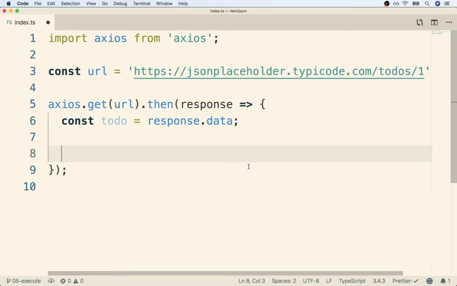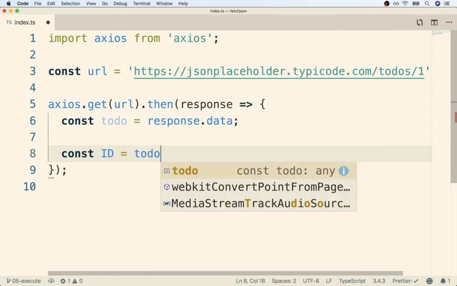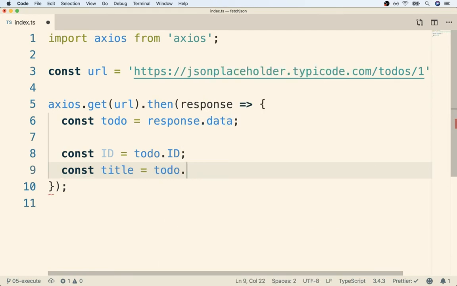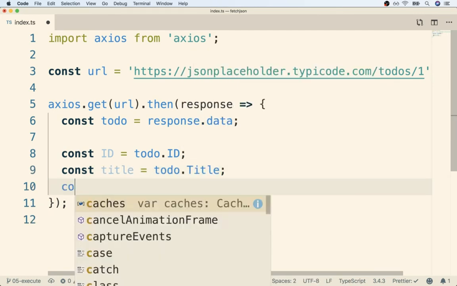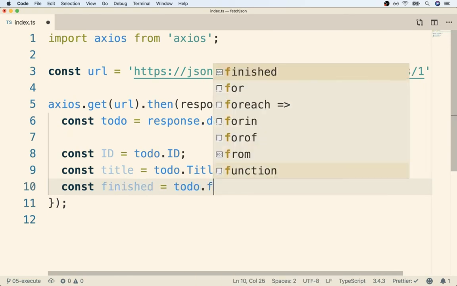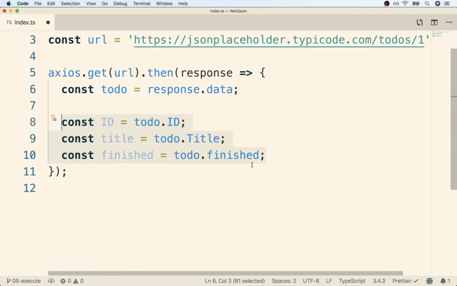So I'm going to pull off those three properties that we just took a look at. I'll say const id is todo.id. I'll get title as todo.title. And I'll say finished is todo.finished, like so. Now, if you're looking at these three lines of code and thinking, hey, Steven, you just messed something up right here, that's totally fine. Just bear with me for a second. If you're looking at this code and you don't see anything wrong, that's totally fine as well. Again, just bear with me for a moment.